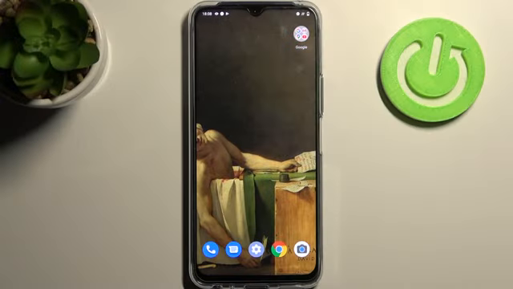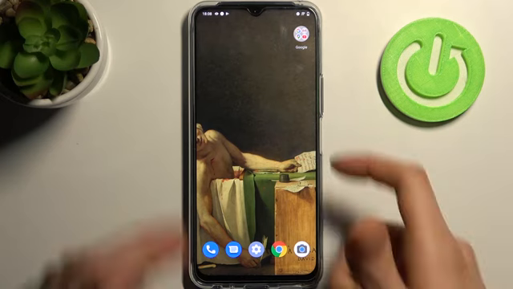Here I have Vivo Y72, and today I'm going to show you how to change volume panel style on this device. So here I have my default volume panel, but you can also customize it.